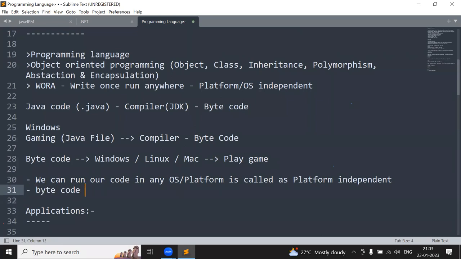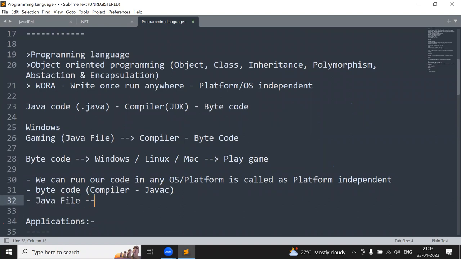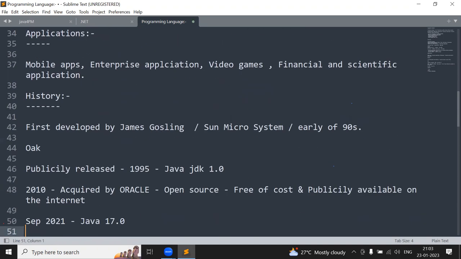How do we get this bytecode? This bytecode is produced with the help of a compiler, which is the Java compiler. What is the Java compiler doing? It is converting your Java file into a class file. Your Java code is converted into bytecode. So that's the reason we can use this bytecode on any operating system. Anyway, we are going to see everything practically.